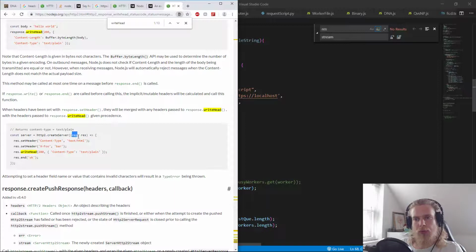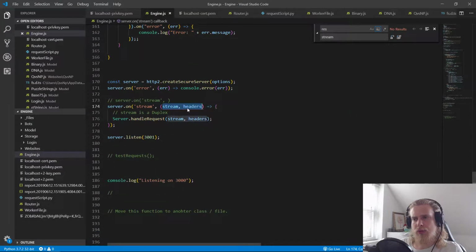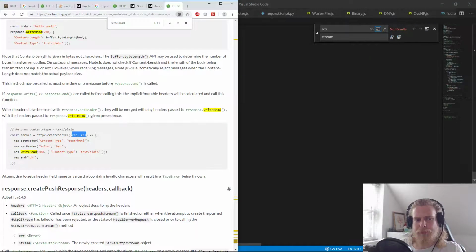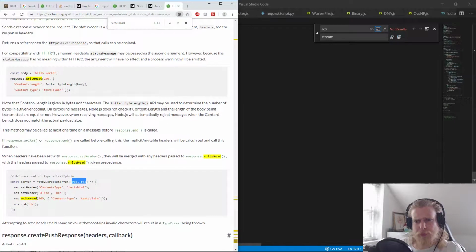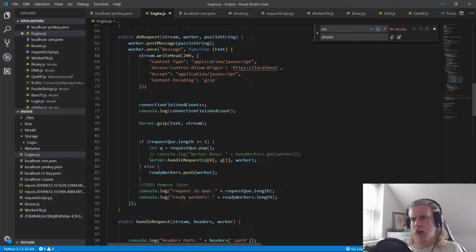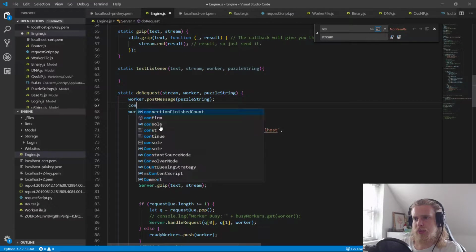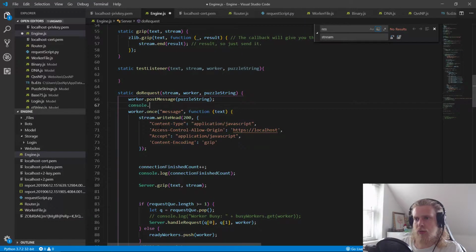here they use req and res. I'm not sure if it's different if you do stream and headers, but this is also up here. Anyways, I guess we need to see if it's even getting here. So let's console log something. So this is do request.